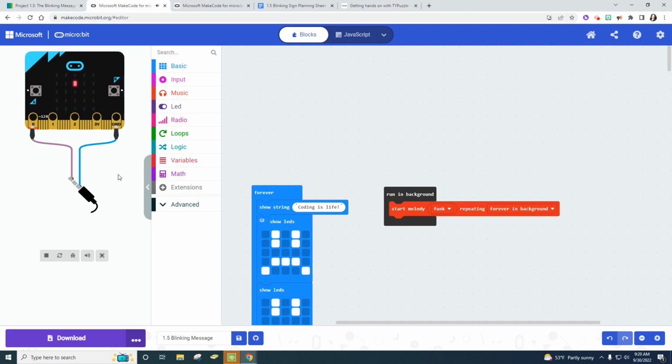See the smiley face disappearing, and now step by step, a heart is appearing, filling in, and then we have a diamond shape at the end that's flashing. And then the message repeats again because it's on a forever loop. And notice that there's also some music in the background. So, yes, your message can also include music.